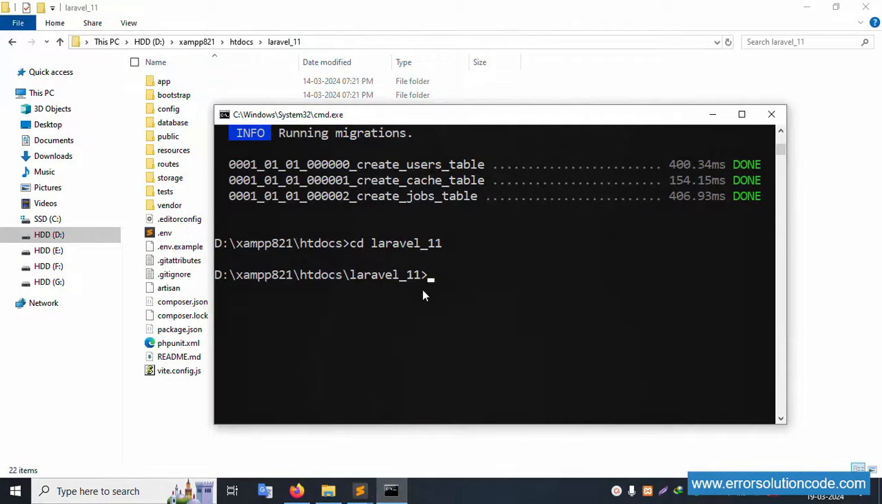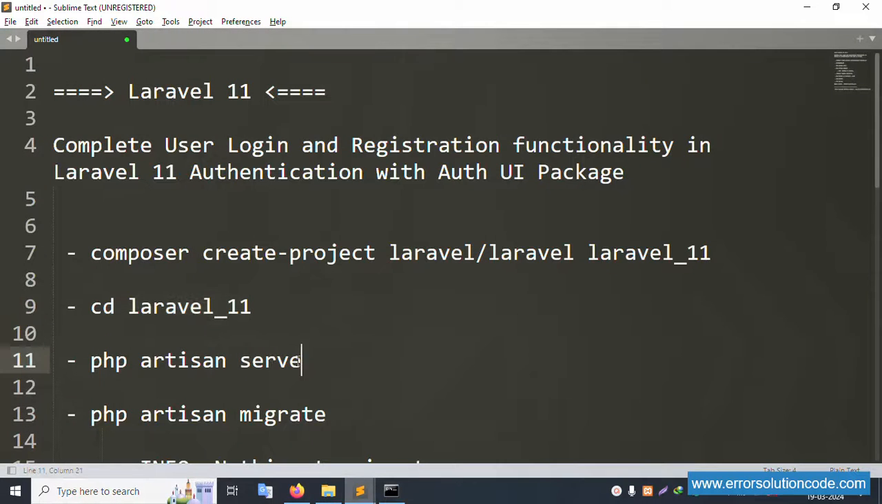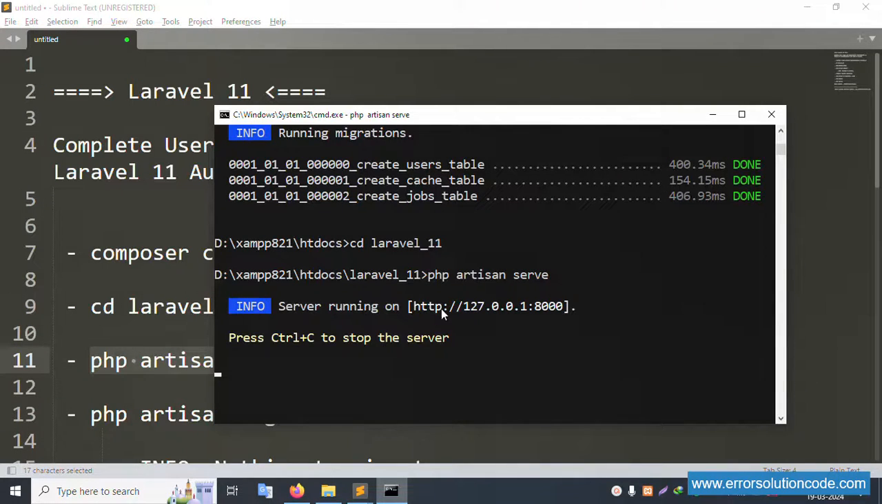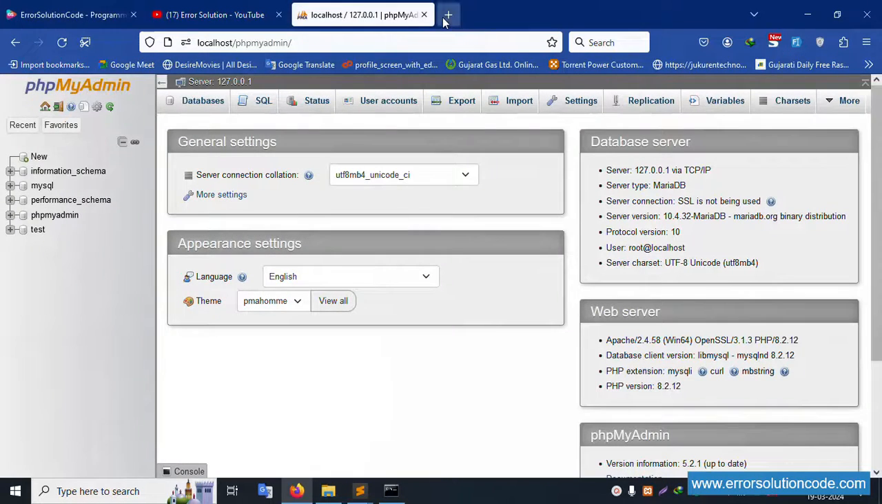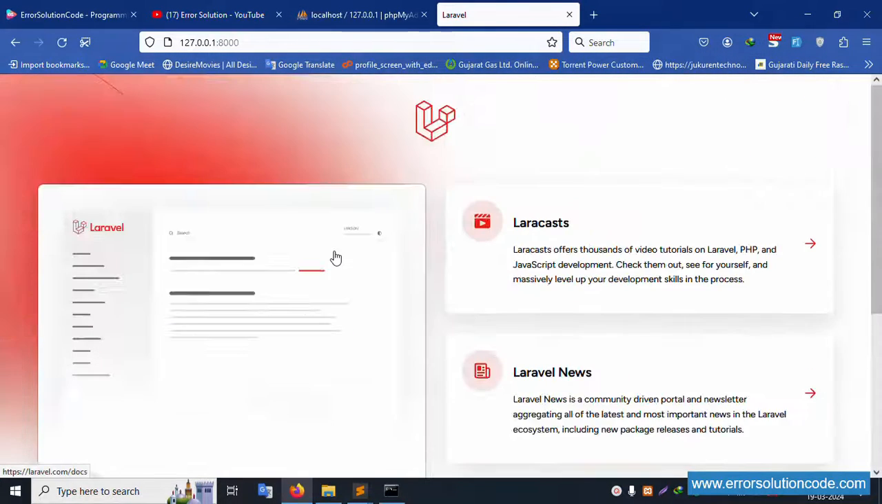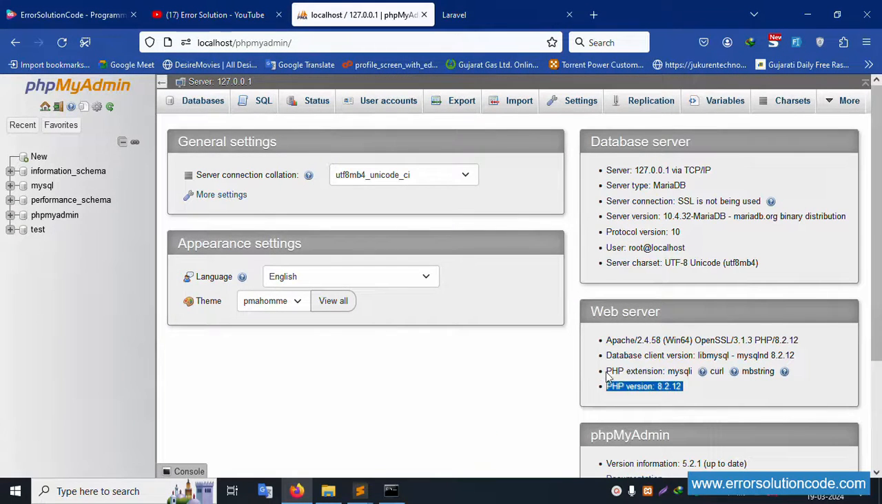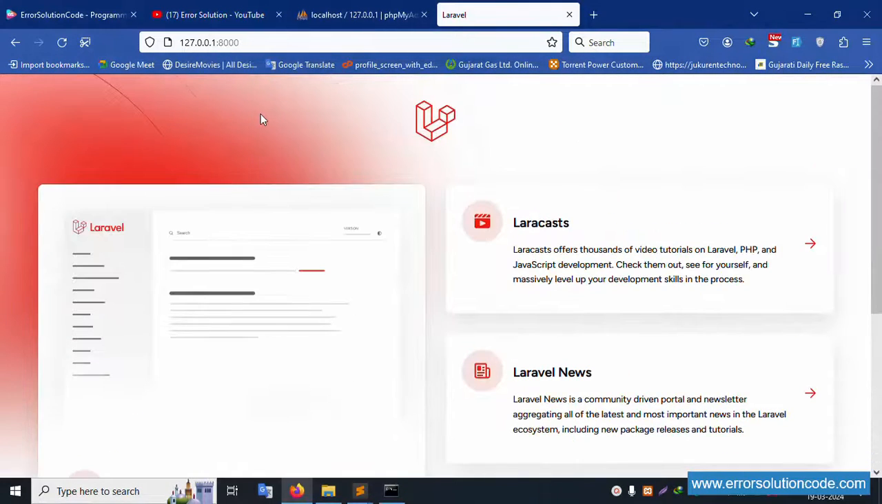Working good. Let's run php artisan serve. Copy this command, php artisan serve, and paste here. Then copy this URL, 127.0.0.1, and run it. Laravel is installed successfully, Laravel version 11.0.7 and PHP version 8.2.12. Both the PHP version and the Laravel version are shown.